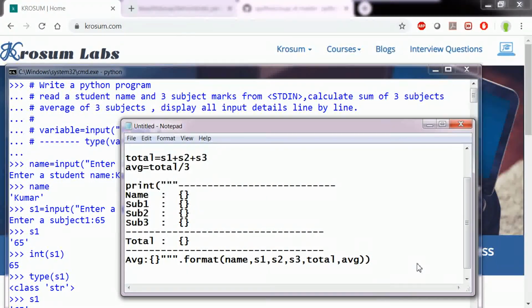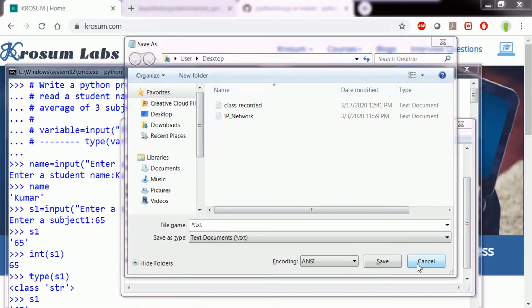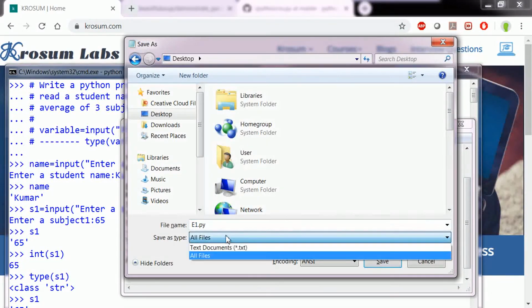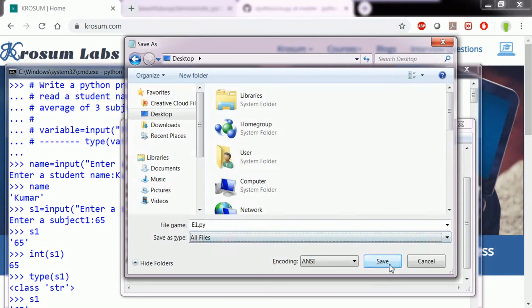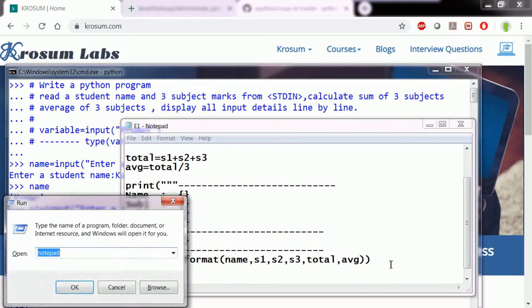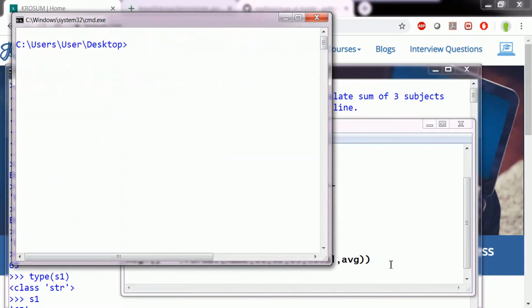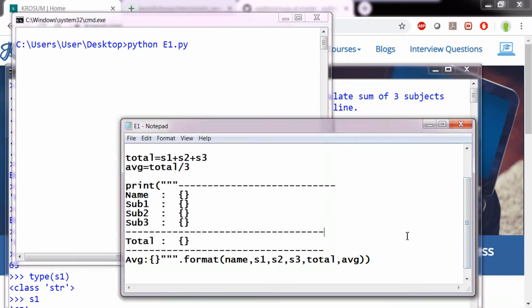So how to run this program? We can save this file, say for example I'll keep it on my desktop, with a file name and .py. Whenever you use Notepad, remember the .py extension for all file types. Then we can go to my command line prompt, cd to the desktop location, and type python e1.py. Compare this with the program in Notepad.